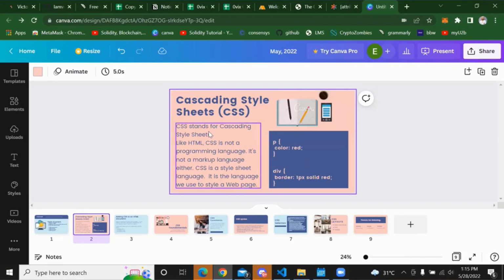CSS stands for Cascading Style Sheets. Just the way HTML is not a programming language, CSS also is not a programming language, and it is not a markup language either. CSS is a style sheet language. It is the language we use to style a web page. It describes how HTML elements are to be displayed on your web page. It is the act of web design.